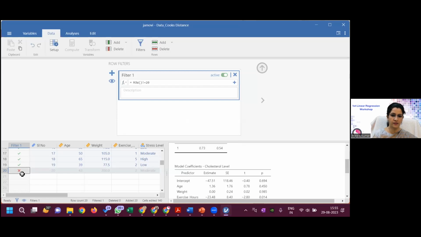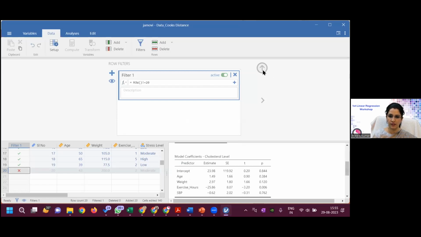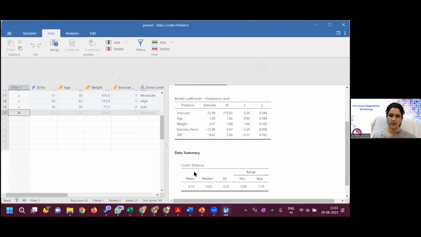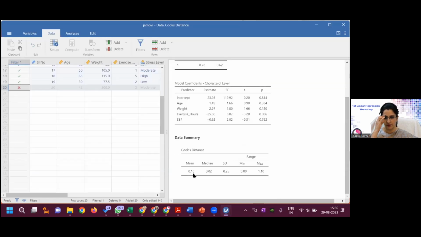So now this is there. And if you see the value of Cook's distance now, this has become 0.1. Can you see? It is 0.1. And your R square has also improved. Initially it was in the 50s and right now it is 62%. And you can see that the regression coefficient has also changed.